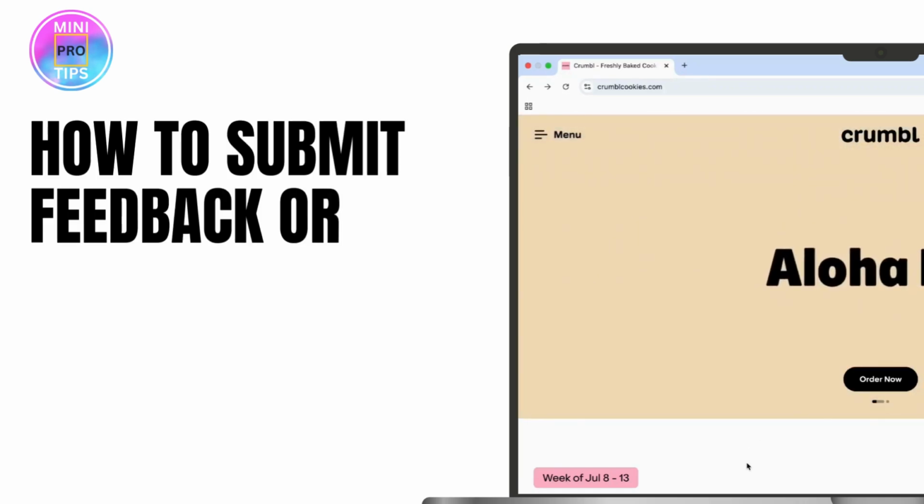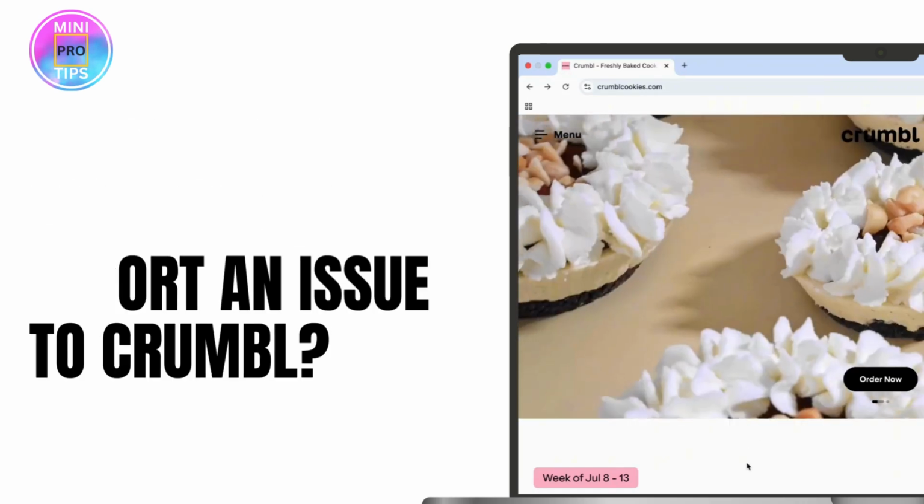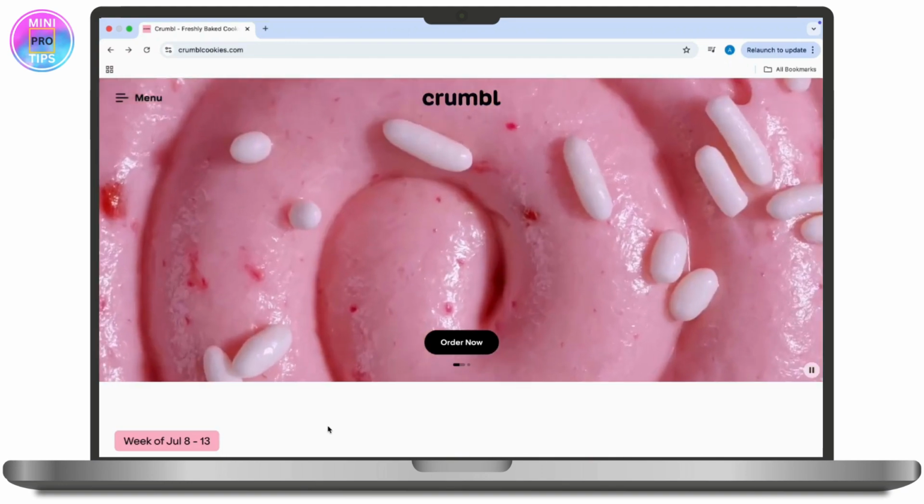How to submit feedback or report an issue to Crumbl support. So let's get started with the tutorial.